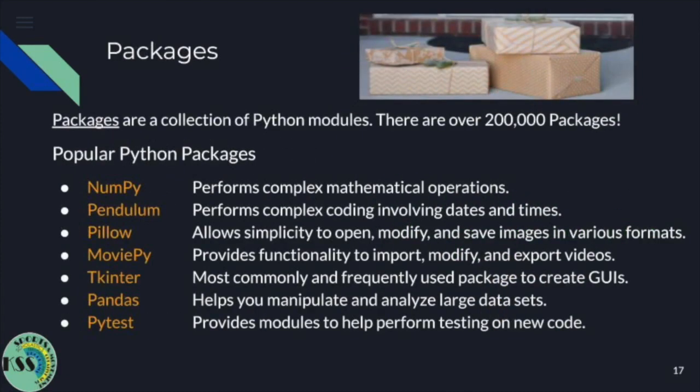Packages. Packages are a collection of Python modules. There are over 200,000 packages. Below, we can see a list of the most popular Python packages.